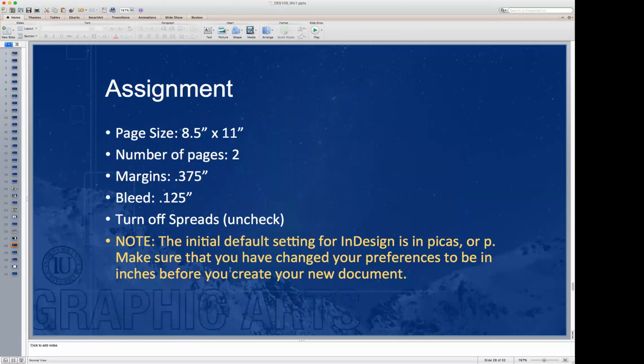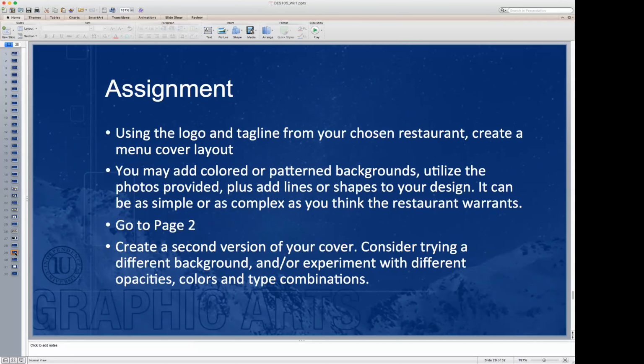And here's your assignment, all the specs. I'm going to show you how to get this document set up. Note at the bottom here that if your InDesign defaults to picas, or points, a different unit of measurement, just make sure that you have changed your preferences to be in inches before you start this new document. It can get really confusing if your units of measurement are off. So just make sure that you've got it set up, and I can show you how to do that. It's good to know anyways. And then make sure you use the logo and the tagline from your restaurant. You need to create a menu cover.